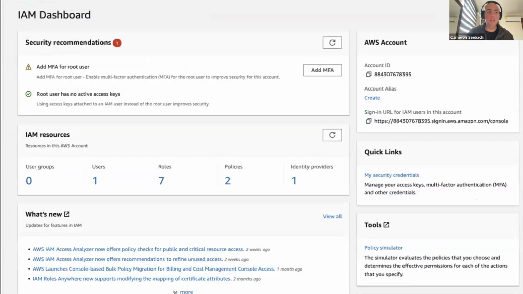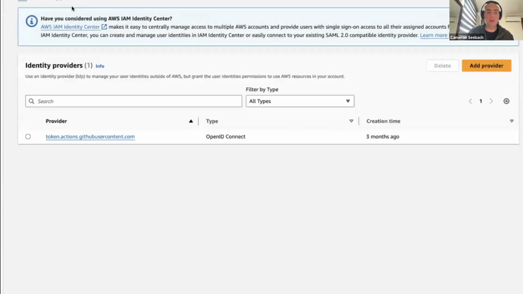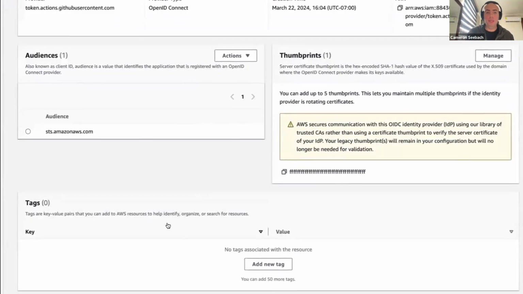Inside IAM, you have identity providers, and one of those that I've configured in this client account is for OpenID Connect, specifically configured only to trust tokens that come from GitHub. And that's this provider right here.